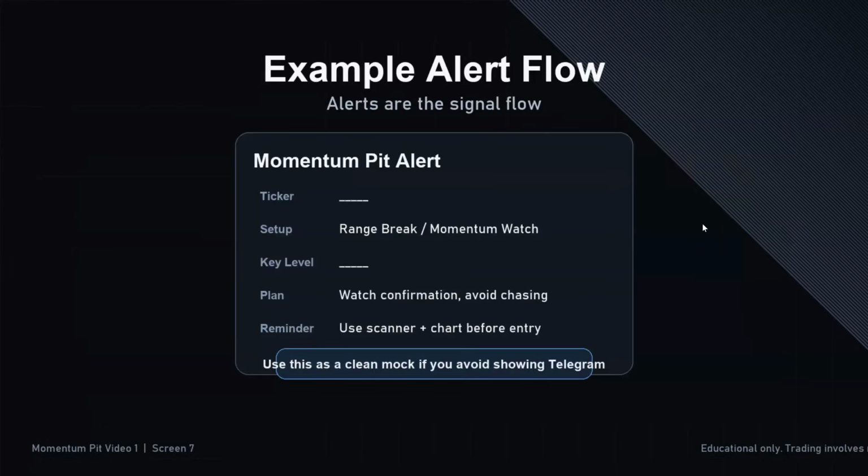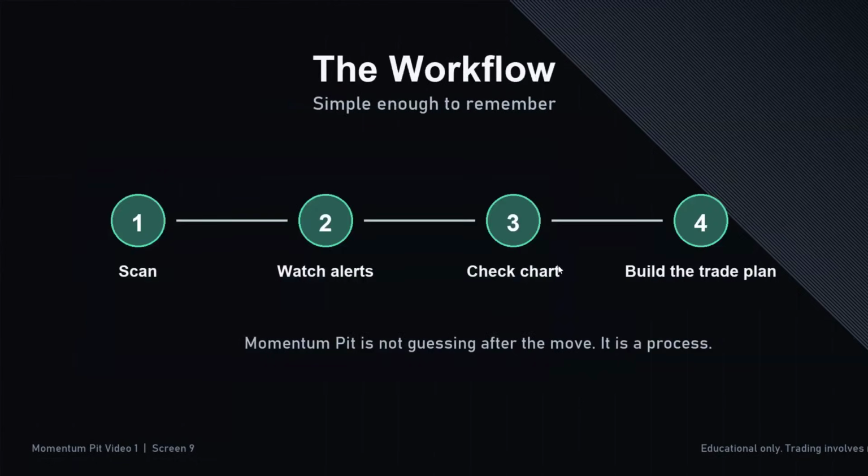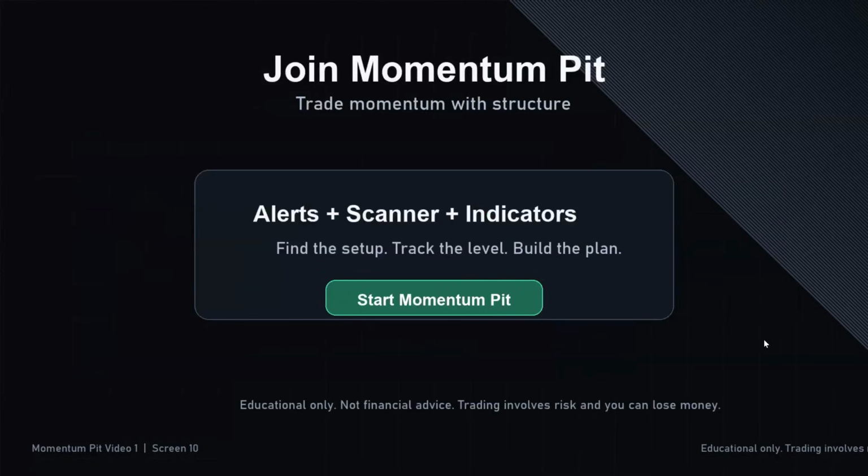I'll show you what the alerts really look like in a minute, but you'll get the alert sent to Telegram, the indicators, the clear air entry, the session range boxes, and the ORB, along with the overnight high and low. The goal here is to follow the scanner, watch the alerts, check the chart when the alerts come through, and build your plan off of that. Everything is included within the Momentum Pit. So let's dive right into that.